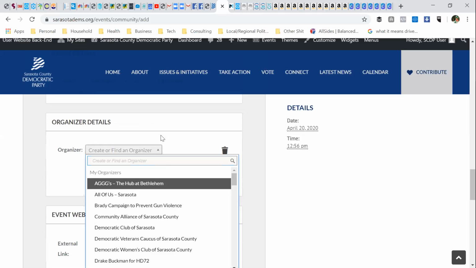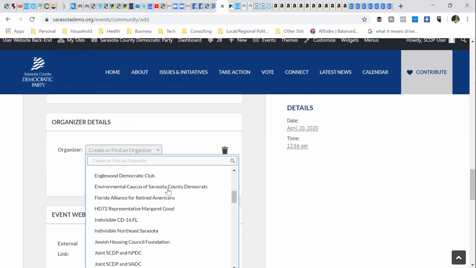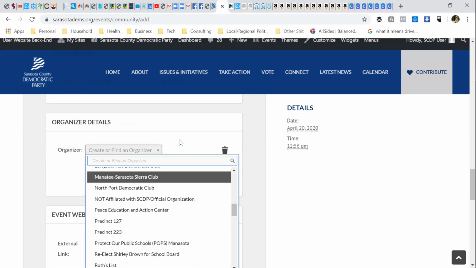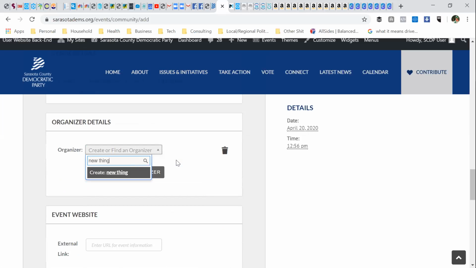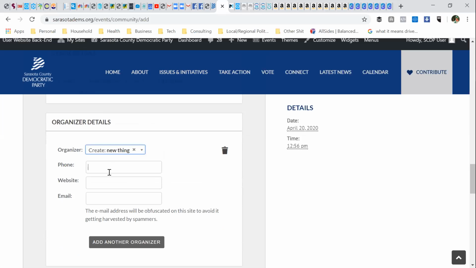Organizer, if you're part of an entity, you're probably included in this list. If you have somehow not been included in this list, if you're a brand new entity or organizer, you can type it in here. New thing.